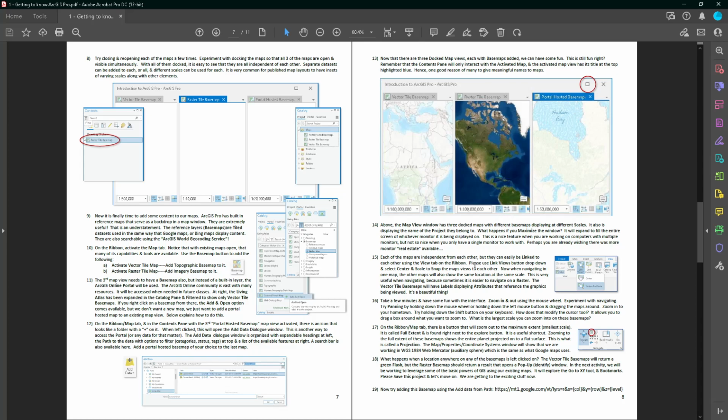All right, so let's think about it. It says try closing and reopening each of the maps a few times. Experiment with docking the maps and setting the maps up so you can see all 3 of them together, right? This is all just trying to show you the interactivity about all of this.